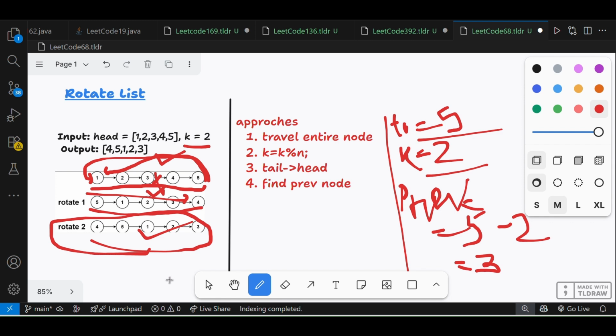Understand? I will explain. First of all, you need to count the total nodes. If you found the total nodes, then for the given k value you have to check whether it is greater or smaller after applying this formula. Whatever I have just explained, connect the tail node to the head node, so that you get a single circular linked list. After getting the circular linked list, you have to break the connection between the previous node and the current node. After breaking this connection, you get your output.